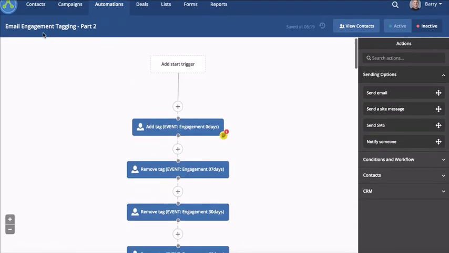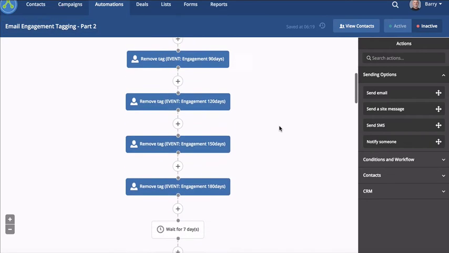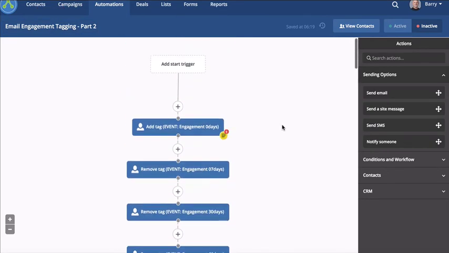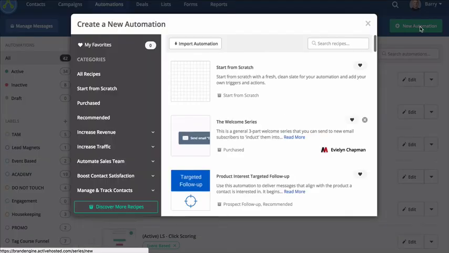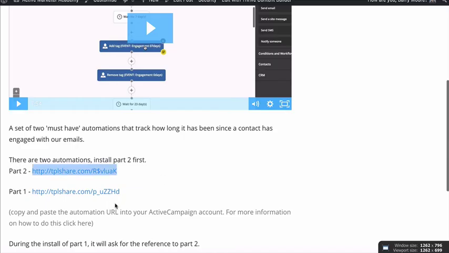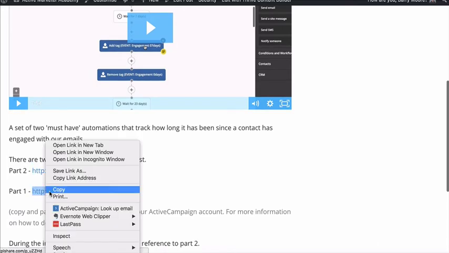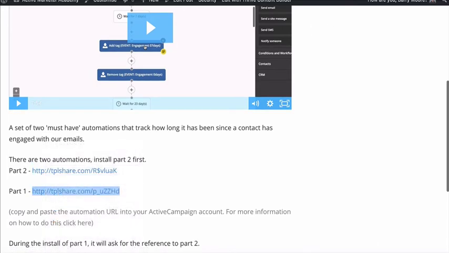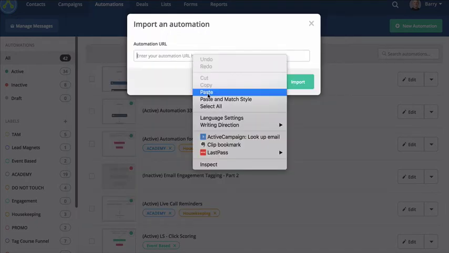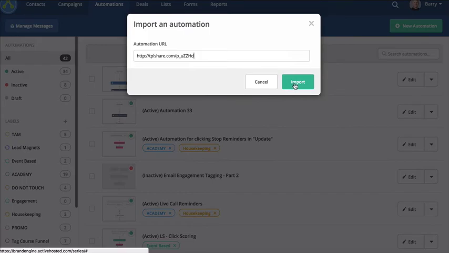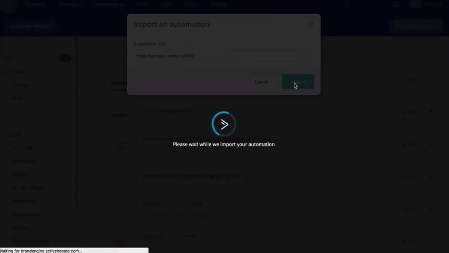All right, so we've got our email engagement tagging part 2 all installed, good to go. So we're going to go back to automations, and we're going to go back to new automation again, same dialog box. We're going to go back and get that first link for part 1, copy link address. We're going to say import automation, paste, and now this one should ask us for a reference to the other one.